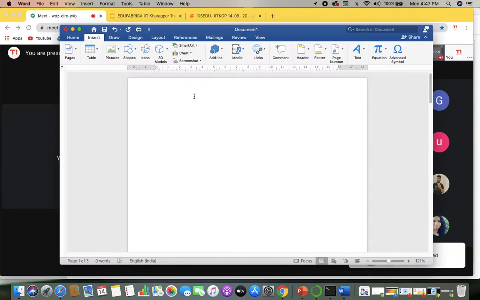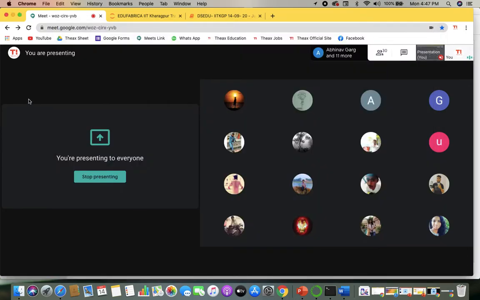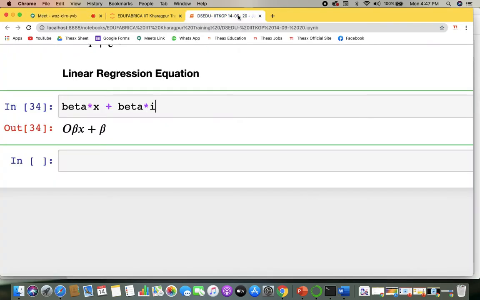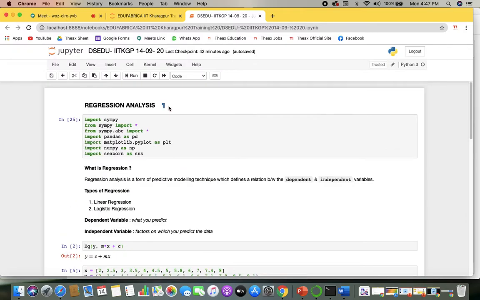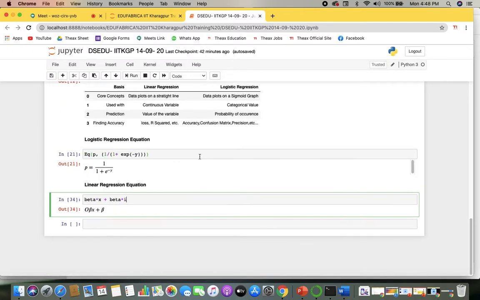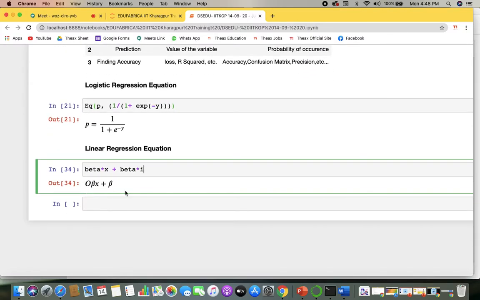So those who have joined now, we are going to discuss linear regression and logistic regression today, one of the kinds of machine learning. We'll be starting from the linear regression concepts. We have discussed some of it, and you'll get it in the videos. We are going to start with these things.